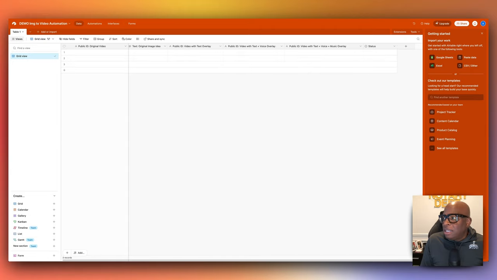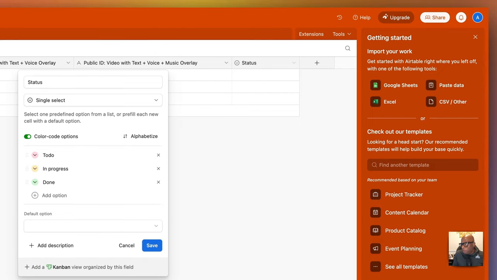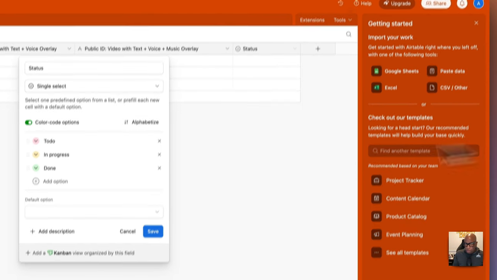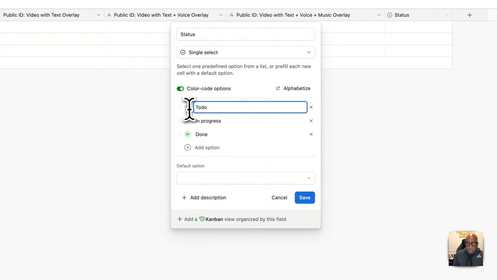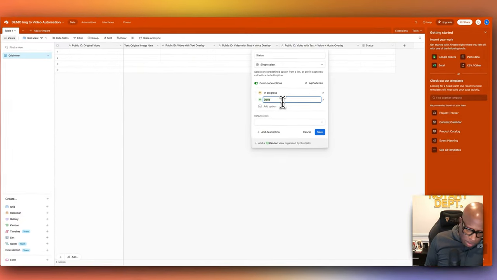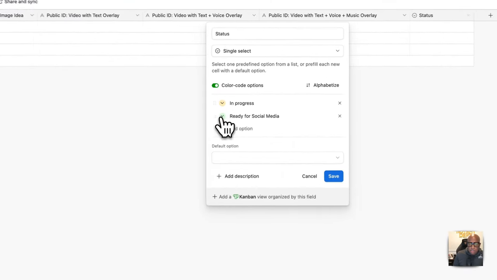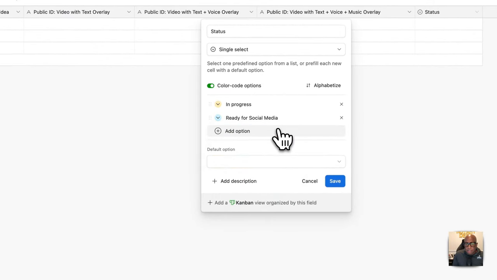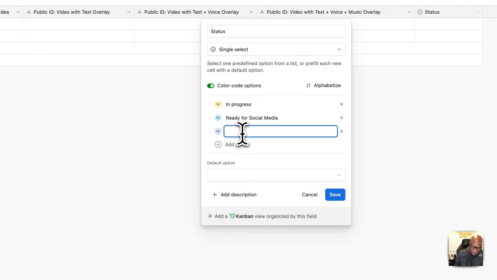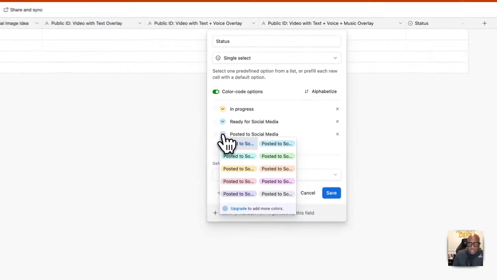All right, cool. The next piece, what we need to do is add the status. We can edit these fields, and we want to say, let's close this one, we can say in progress, right? Next one we're going to say is post, I think ready for social media. And we'll just change this to a different color. Say green. Oh, sorry, blue. And then the green is going to be posted to social media. All right, we'll turn this to green.